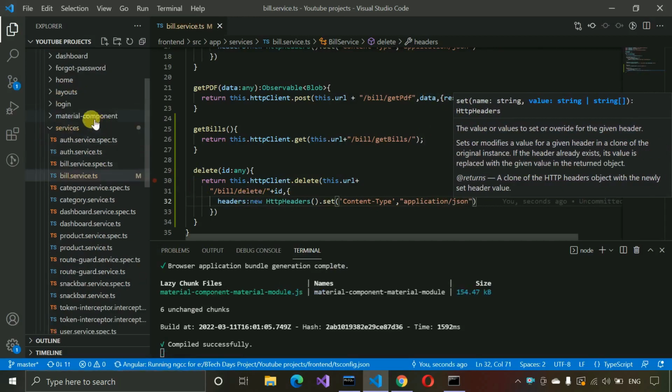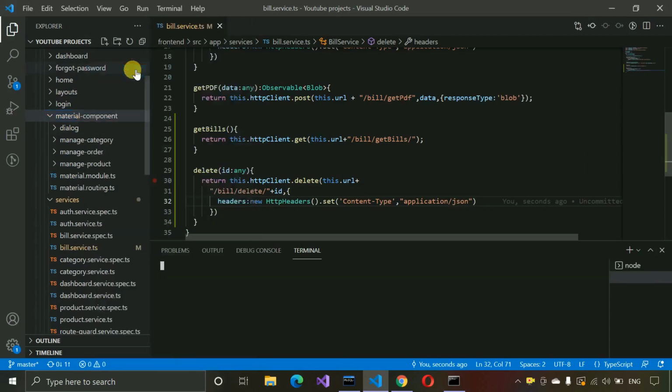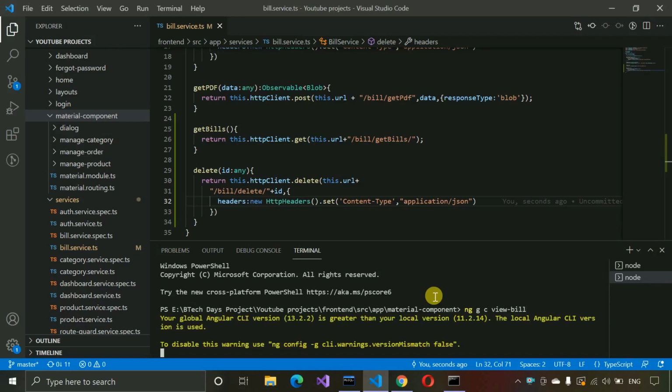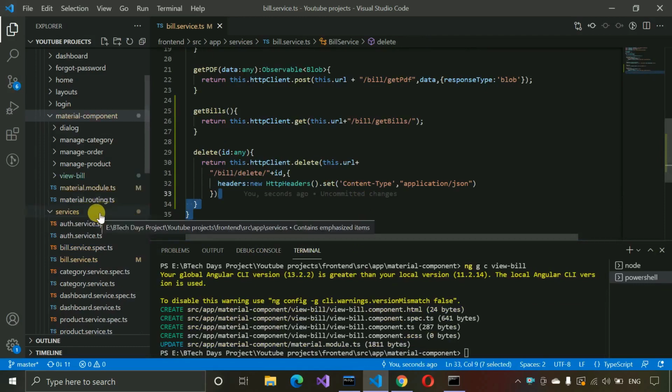Now we have to move to the material component over here, right click on this and open the integrated terminal. Then we have to generate a component: ng generate component view bill, press enter. It will generate a component for us. We just have to wait a few seconds. You can see a component has been created.